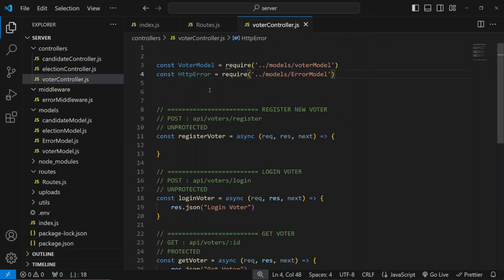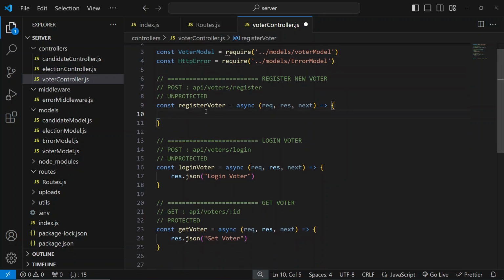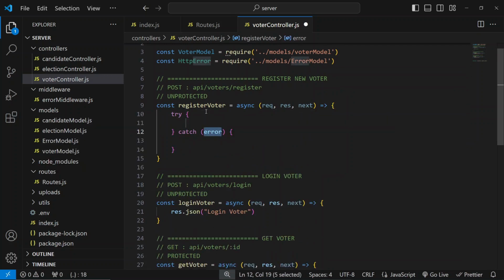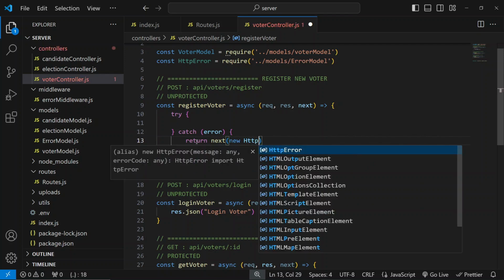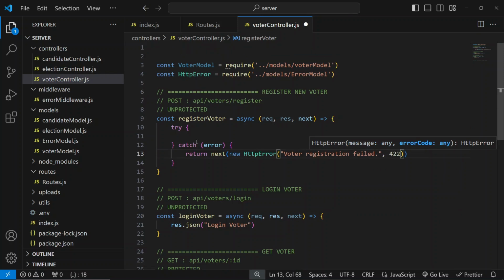All right, so these are the two things I need right now. And so let's go ahead. I'm going to put this inside a try catch in case we have any issues adding or registering a user. We are going to return next and say new HTTP error. And we are going to pass in our error message. I'll say voter registration failed. Okay, and I'll say 422 for the error code.